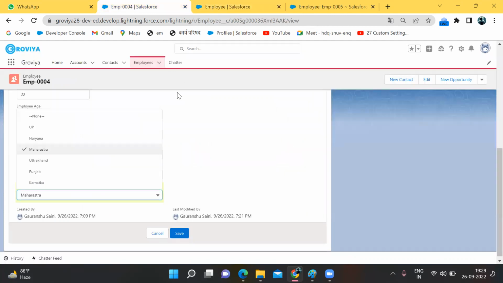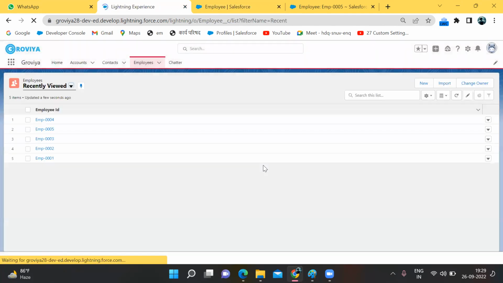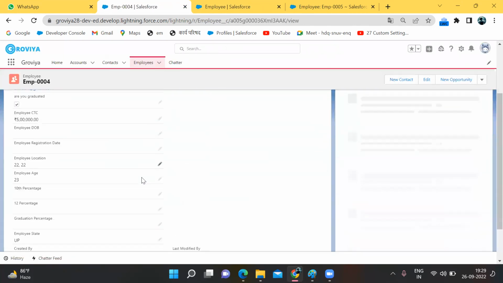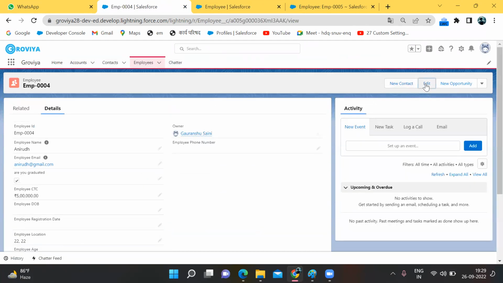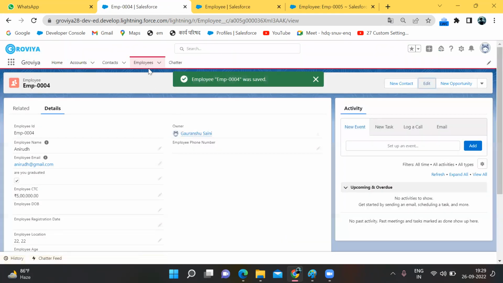Refresh the page. Go to the application, refresh the page and open any record. Click on the edit button. So here you can see Select Skill. Employees know Salesforce admin, Salesforce developer. So we can add many skills. Save it, simple.